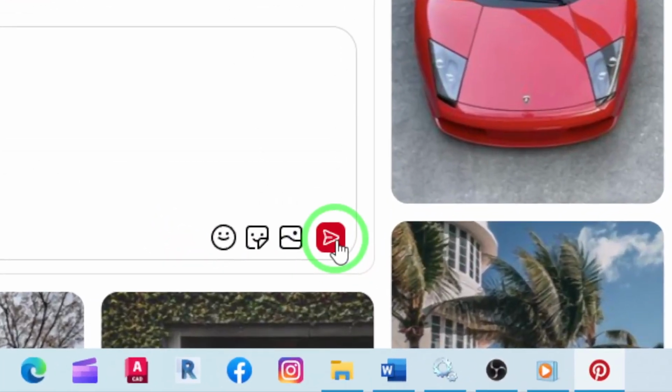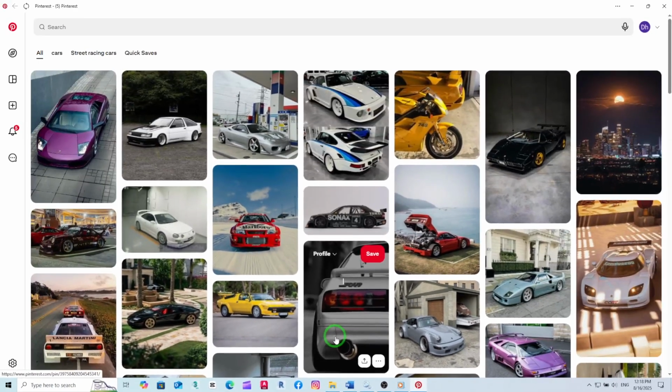And there you have it. Your comment with an attached photo is now visible on the pin for others to see. This updated feature makes sharing your thoughts and visuals easier and more engaging. Remember, this works on the Pinterest app on PC, so make sure your app is updated to the newest version to access this feature seamlessly.